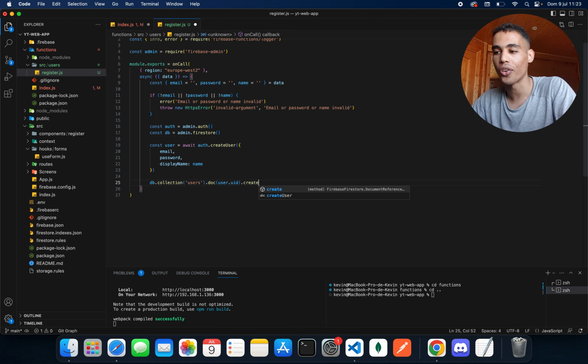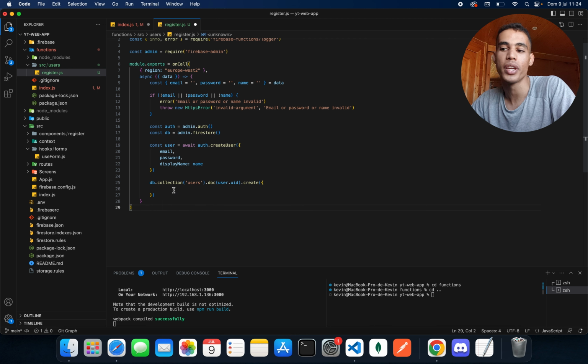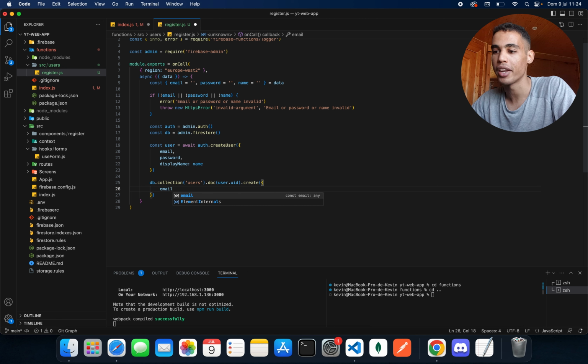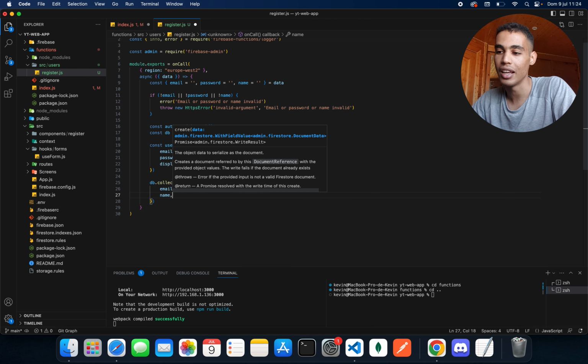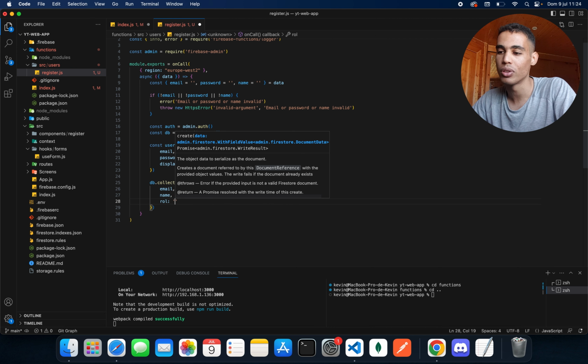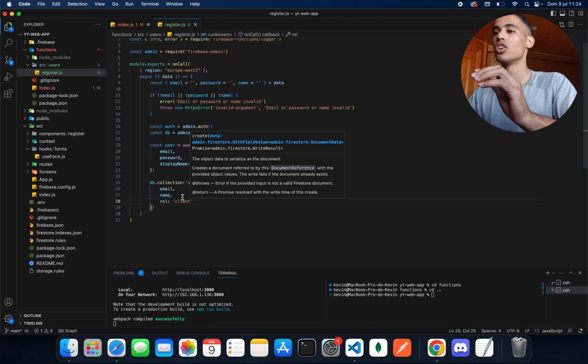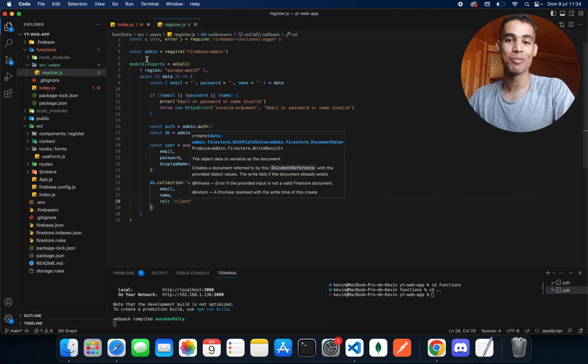And here we call create. This is how we create a document with a specific ID. Perfect. So now what do we have to send? We have to send here email. We are going to say name, and you can put here whatever you want. So for example, here I'm going to put role client, something like this. So guys, for the function, this is more than enough.